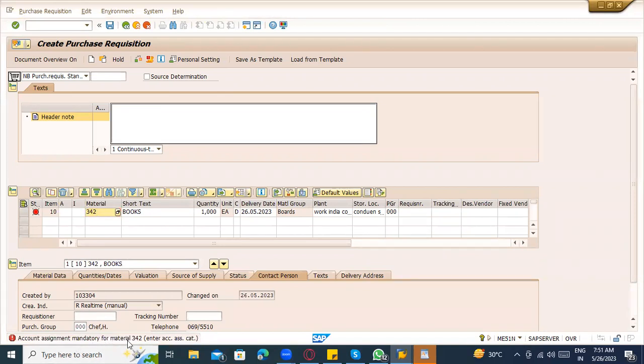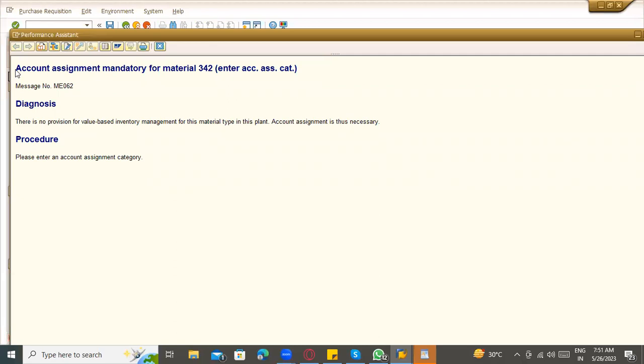So did you observe this? This is the error message, because if you do not fully maintain the material, that means the proper data required to create a purchase requisition, if you do not maintain that material master record properly, then you will get this error. There might be purchasing data missing, accounting data missing, plant data missing, anything. So you need to validate the material master record.